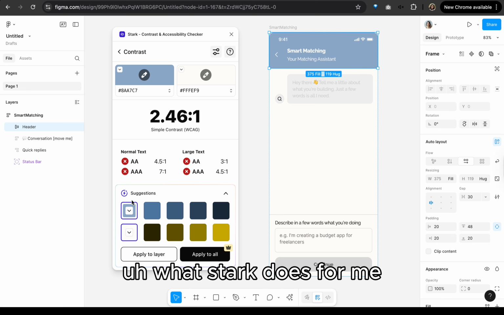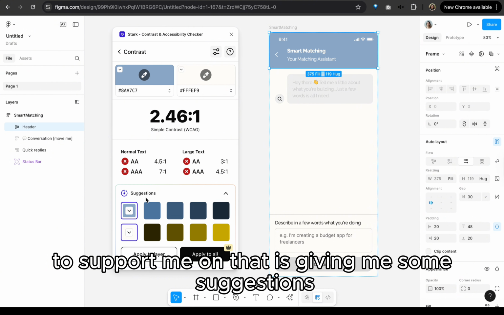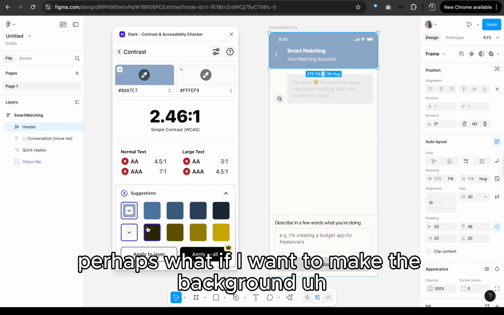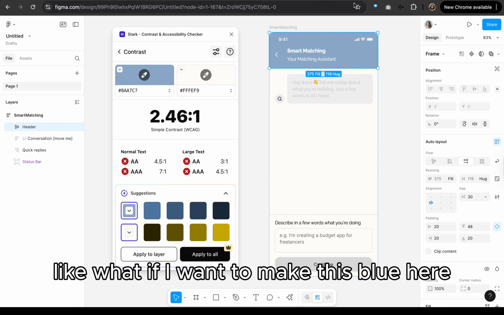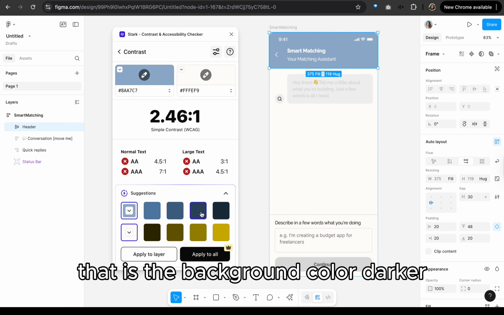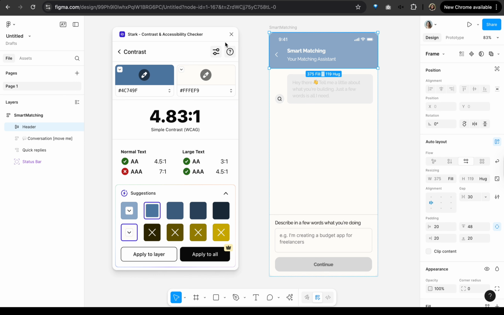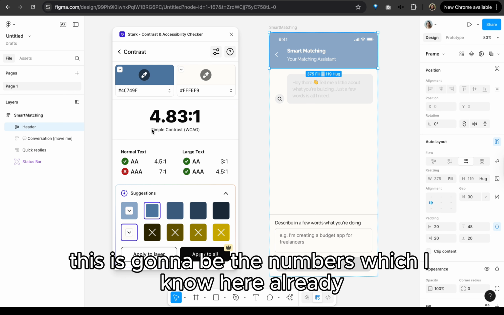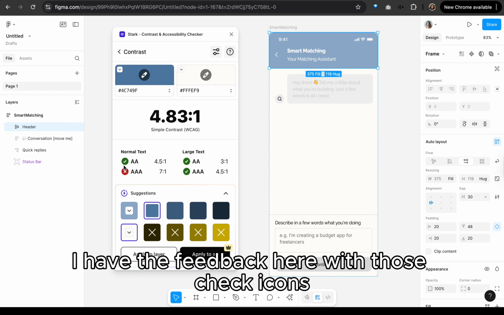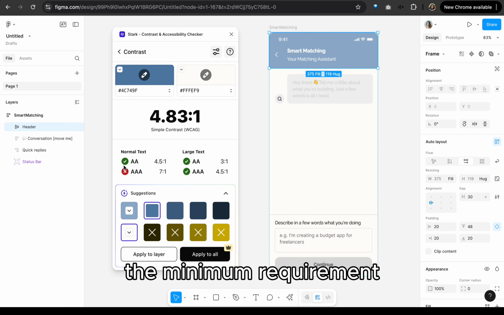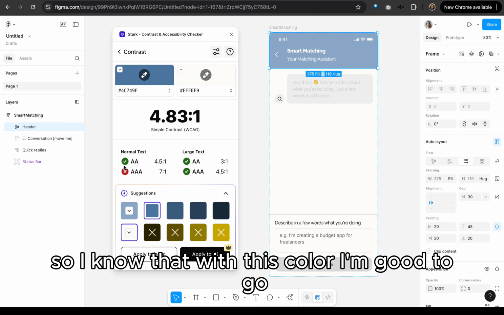What Stark does to support me on that is giving me some suggestions. You can see here they're giving me some suggestions. Perhaps what if I want to make the background, this blue here that is the background color, darker? Can you see when I select that it already shows me, okay, if I apply this, these are going to be the numbers, which I know here already. I have the feedback here with those check icons that they are respecting accessibility, the minimum requirement. So I know that with this color, I'm good to go.